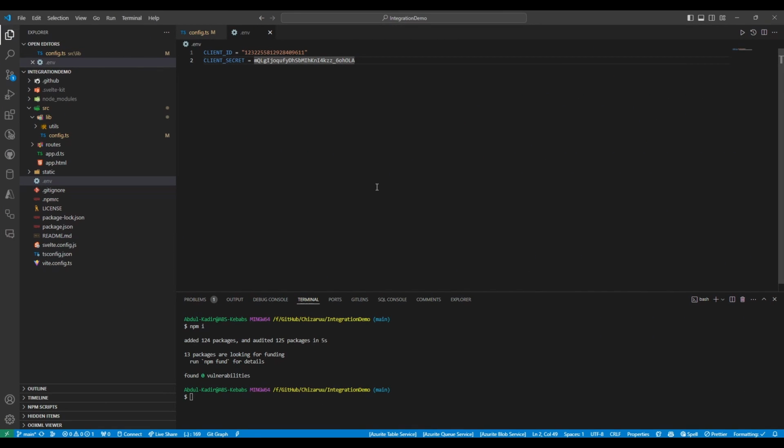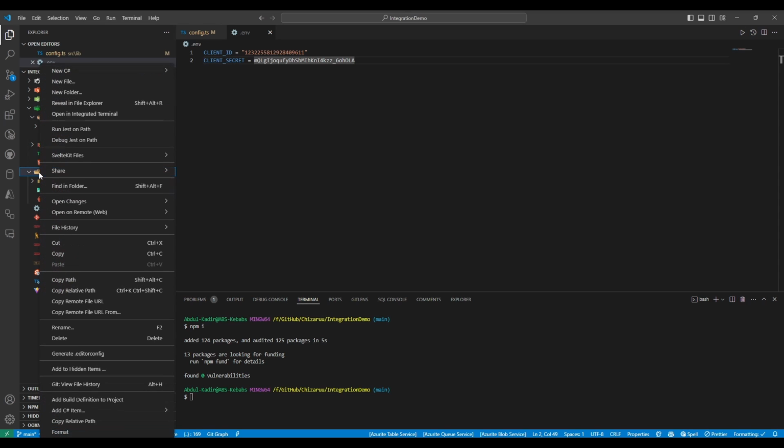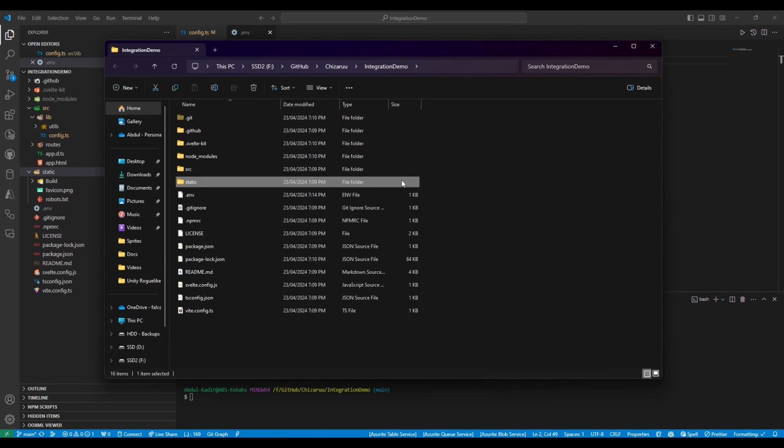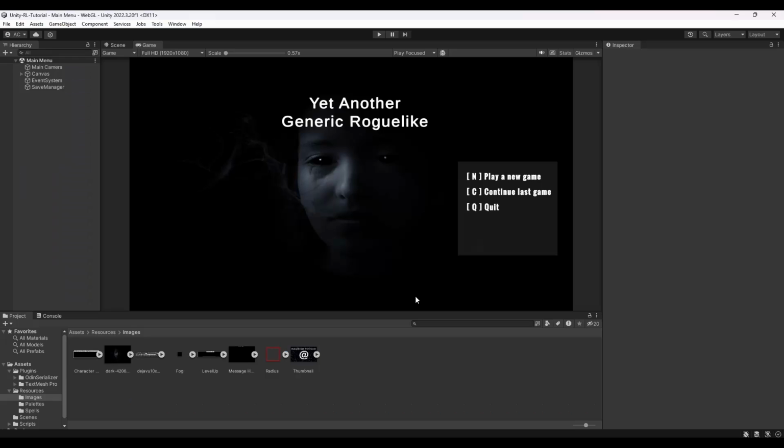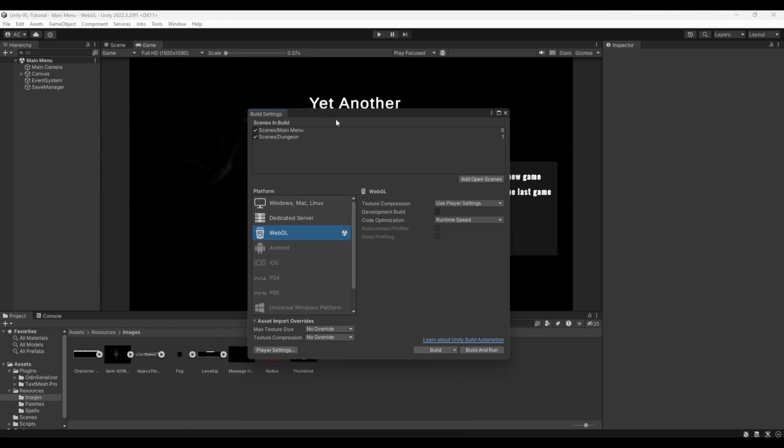From here, we're now going to set up our build files within our static folder. If you're using Visual Studio Code, you can right-click the static folder and select Reveal in File Explorer. Before proceeding, let's head into our Unity project. Here, we're going to go into File, Build Settings, making sure that our WebGL platform is our current platform that we're using. We're going to set our code optimization to runtime speed.